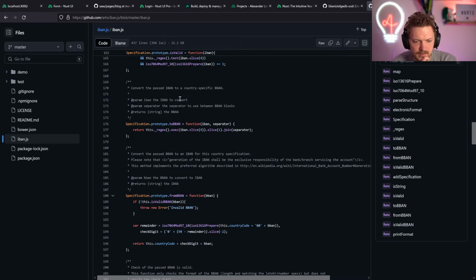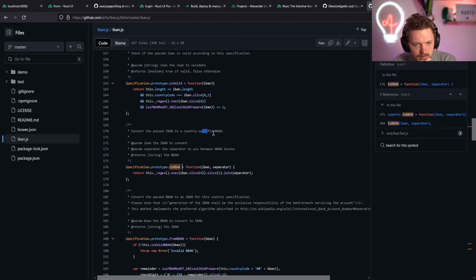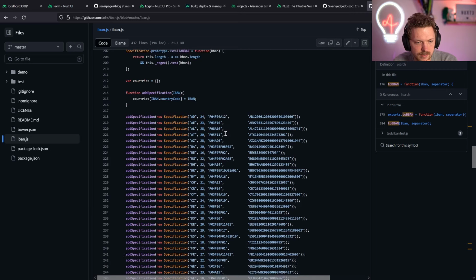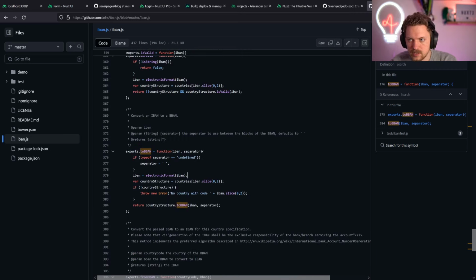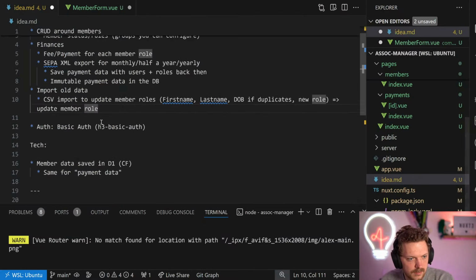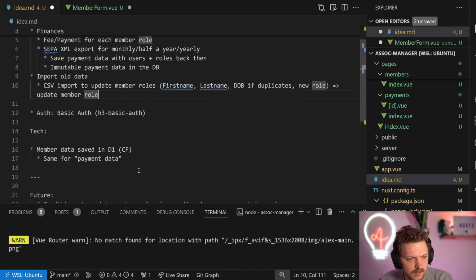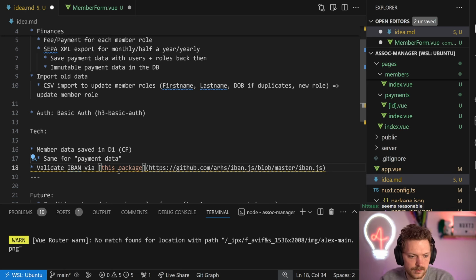So let's see where this brings us at some point. BBAN to BBAN. Country specific. Okay, makes sense. All right. Yeah, I will just rely on IBAN.js, I think. Let me add it to the technical document so we never forget that. Tech: validate IBAN via this package. If there's more than one, I'm also happy to take that.